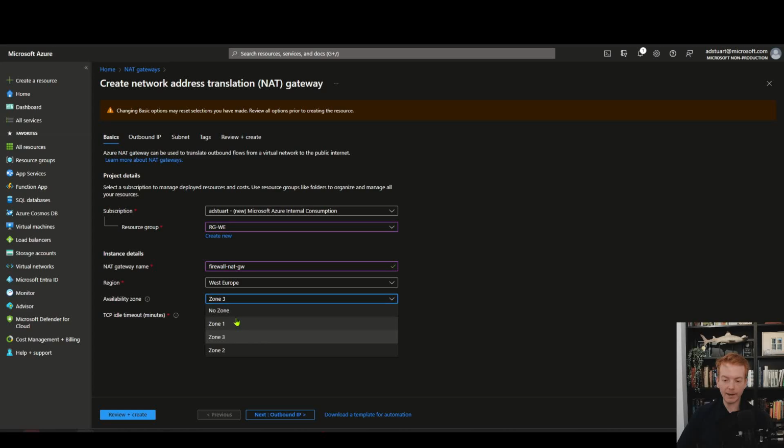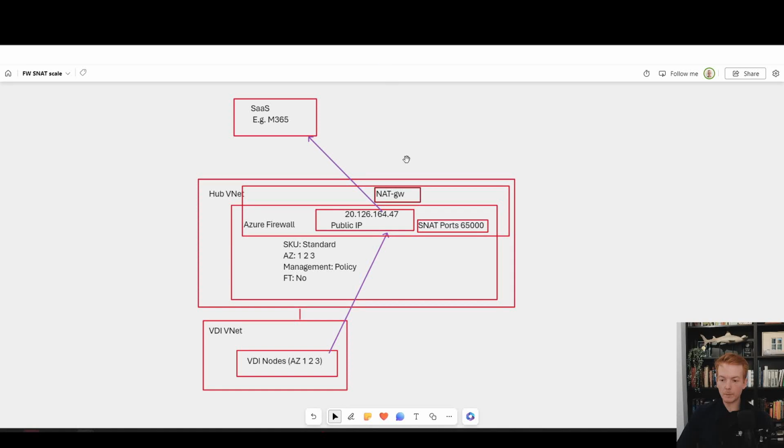With NAT gateway, I have to either pick a zone, either 1, 2, or 3, or choose no zone, then under the covers it will just get thrown in a random zone. What I can't do today is spread it across all zones and have parity with how I've deployed my firewall. What that means fundamentally is I've solved my SNAT port utilization with NAT gateway, but I've now got to consider how would I handle a zonal failure.